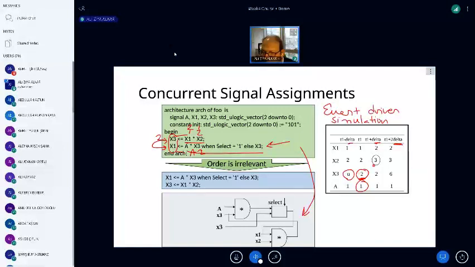Since select is equal to 1 here, let me call it S for short. Select is equal to 1 at this moment, so x1 is going to be equal to 2, as you see in the next simulation cycle. So it's not going to appear immediately. It's going to take some delta simulation time for that to be reflected on x2. Now at T1 plus delta, you have a change on x2.